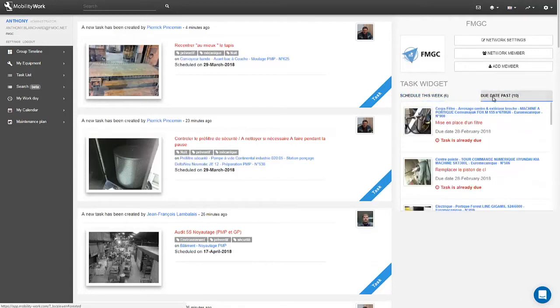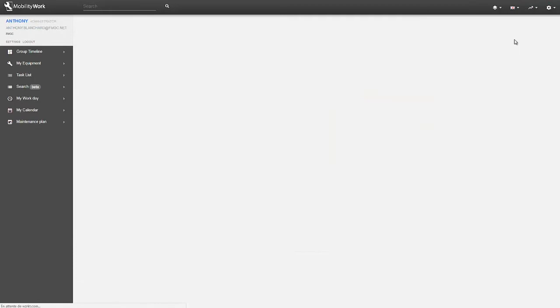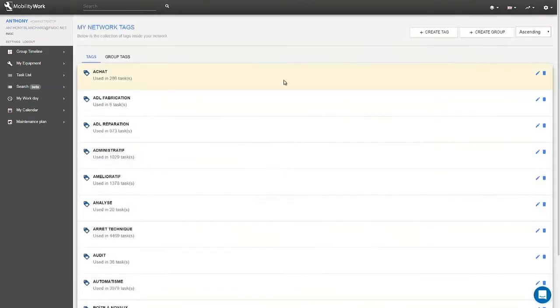On the right is the task widget, which gathers all the scheduled tasks for the week and the delayed tasks of the connected user. I'm going to start introducing you to the menu, the first tab being My Network Tags, which allows you to create several tags. Tags are keywords which you will be able to reuse several times throughout the app, that is to say to apply to users, equipment and tasks.